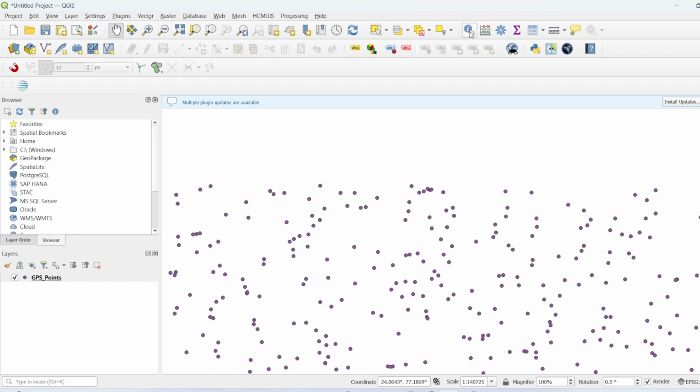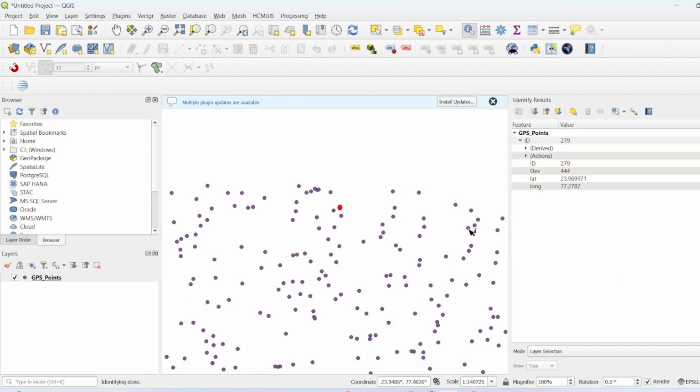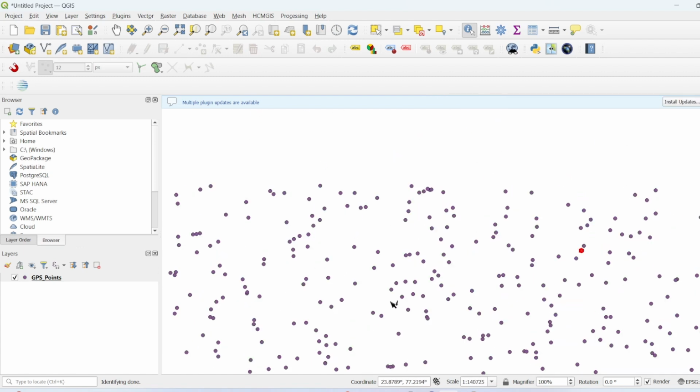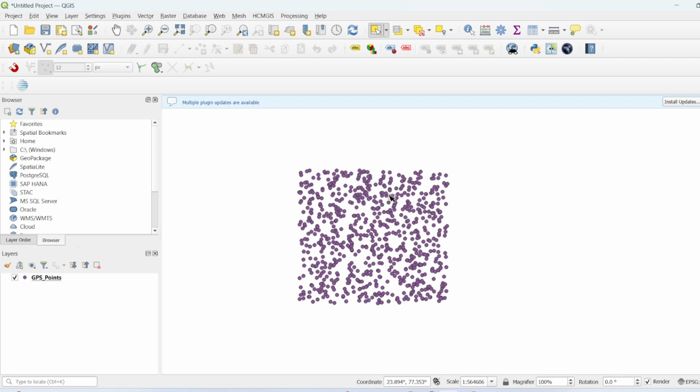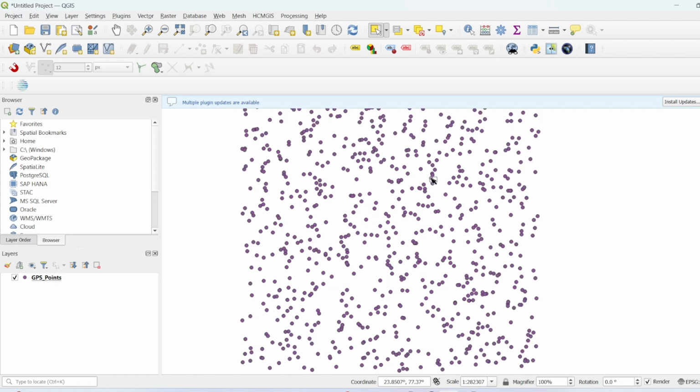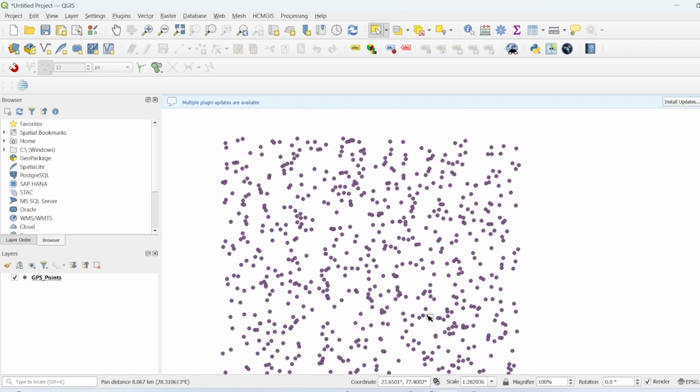By clicking on this I, you can check the value of each point: ID, number, elevation, and latitude, longitude of that particular point. So by this point data, first we will create a DEM, digital elevation model. For this we have to generate a raster.